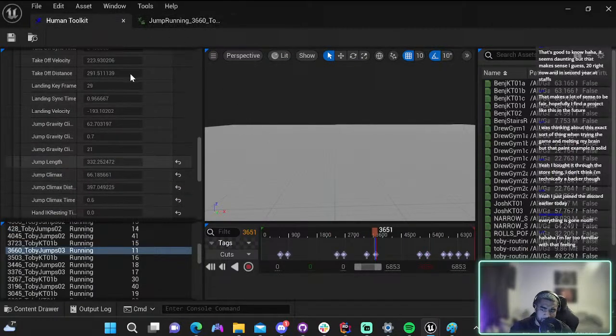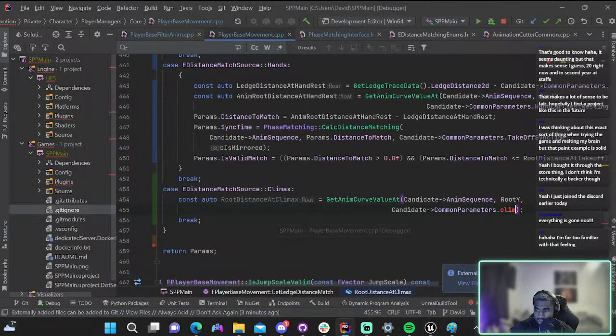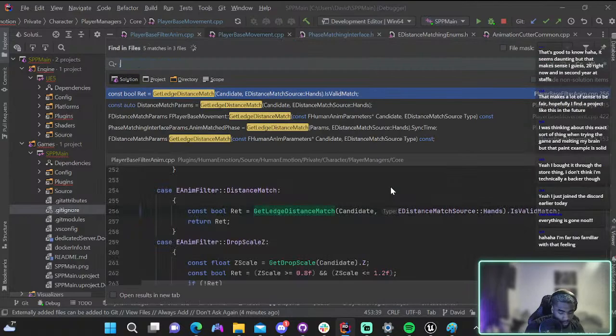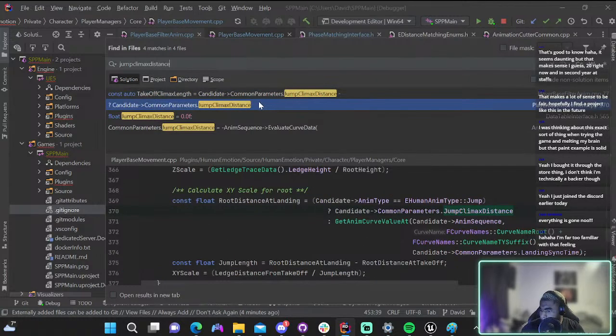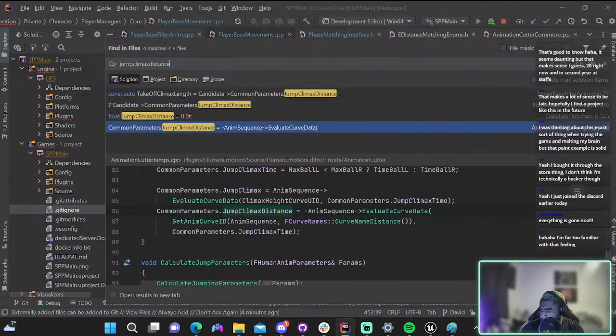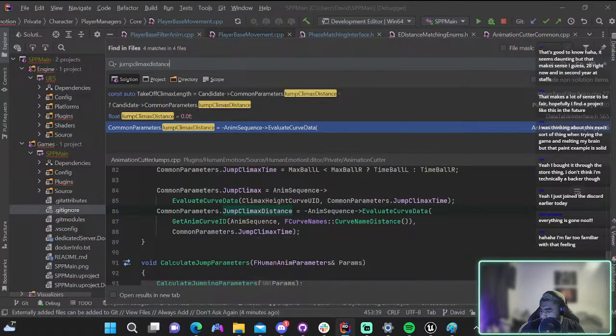Yeah, jump climax distance. Let me have a quick look under where that's calculated. I could do it two ways. I can take the root Y at the climax time. But if the value's calculated for me already, why am I not going to use jump climax distance? Curve name distance.